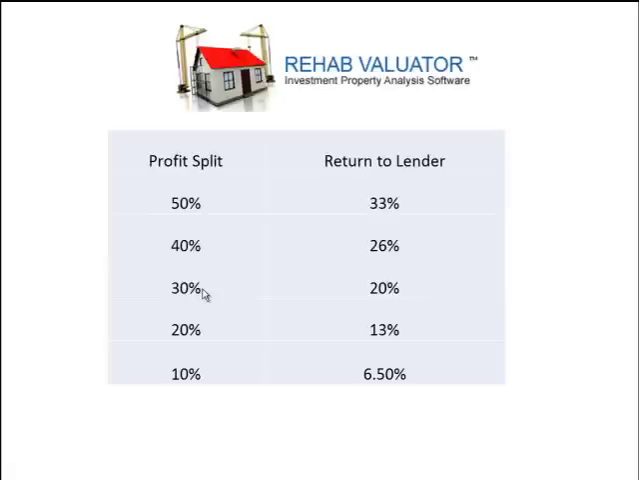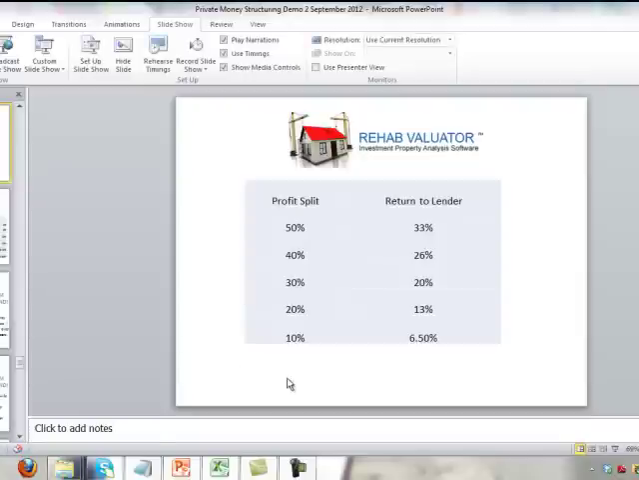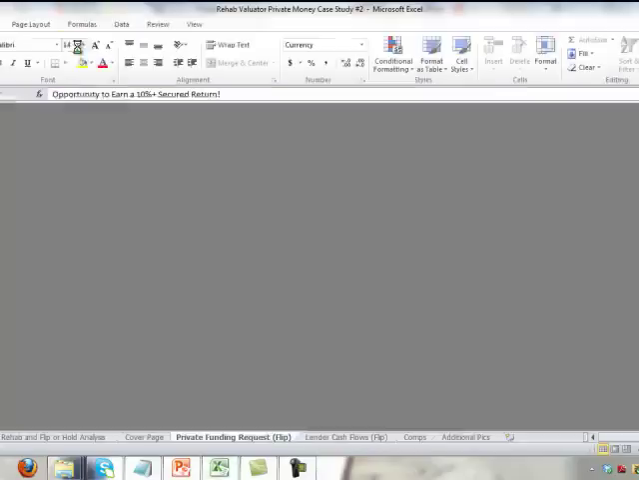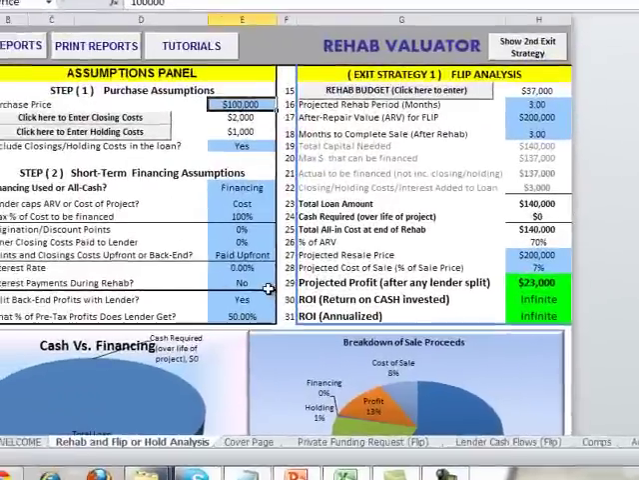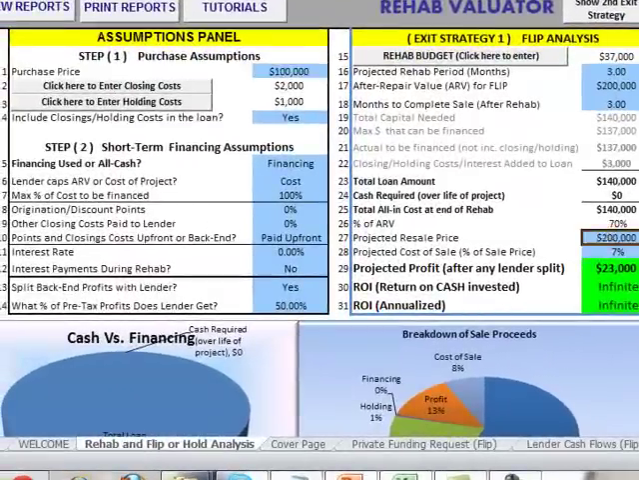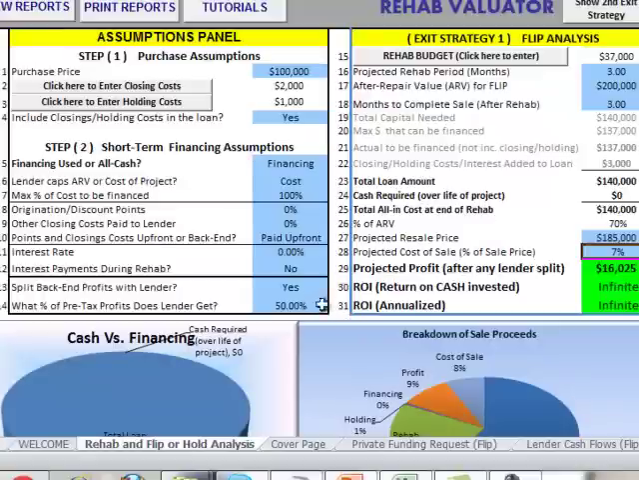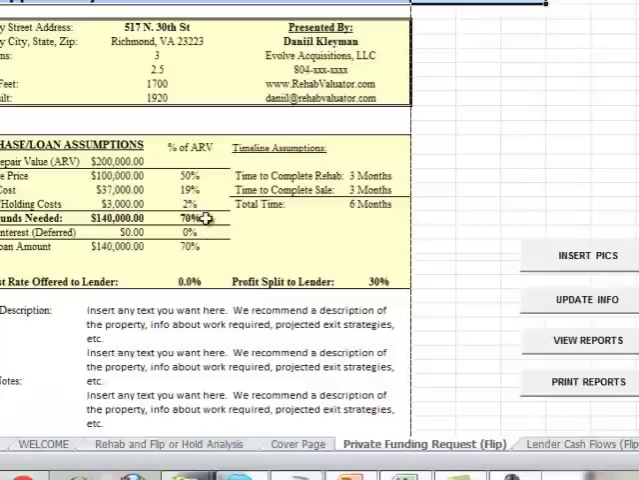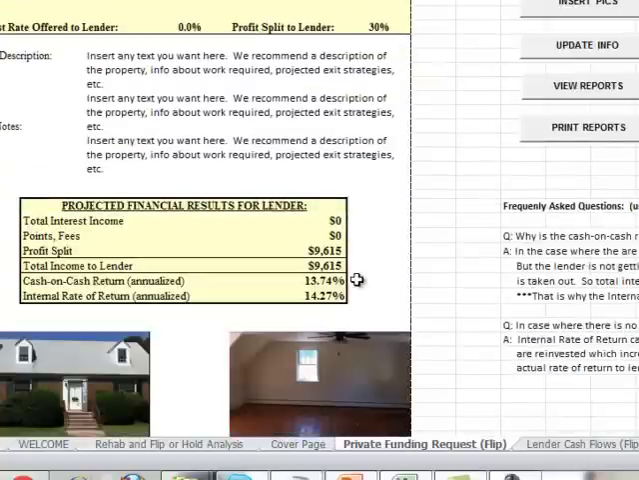And look, if at the end of the day you end up selling the deal for 190 instead of 200, use the software to run the numbers again, right? So if we go back here, let's close this out. Let's say you only sell it for 185, right? Well, before, a 30% profit split got you to a 20% return to your lender, but now they're only at 14%.